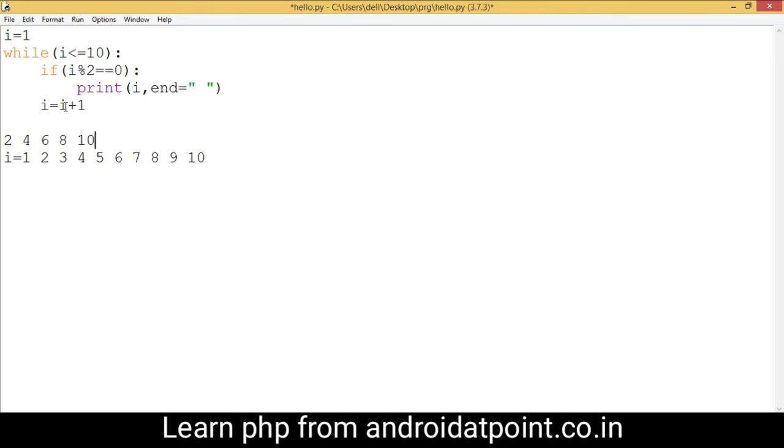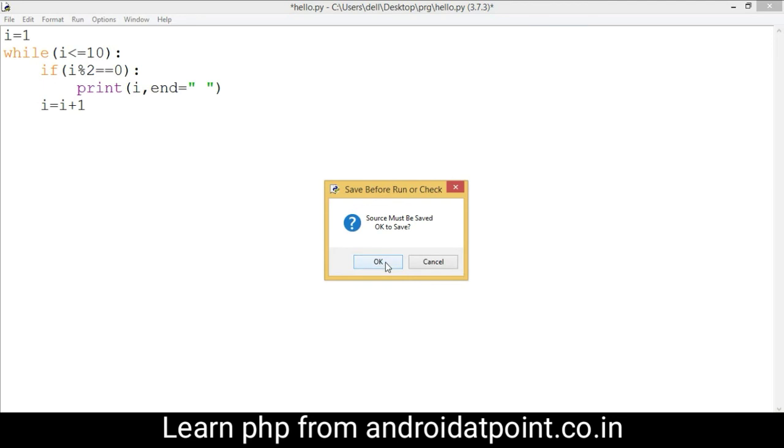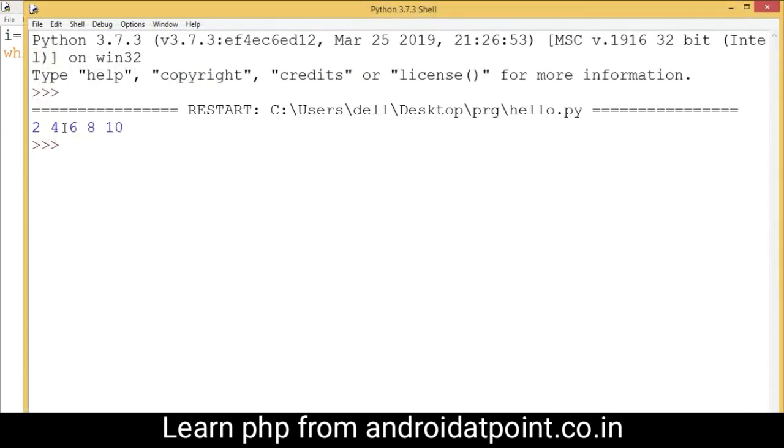Now the value of i is 10 plus 1, 11. Now the value of i is 11, check the condition. 11 is less than or equal to 10? The condition is false because the value 11 is not less than or equal to 10. Now the loop is terminated and 2, 4, 6, 8, 10 is printed by the program. Now I am going to delete it and run the program. Save the source and look here, 2, 4, 6, 8, 10, the even numbers.